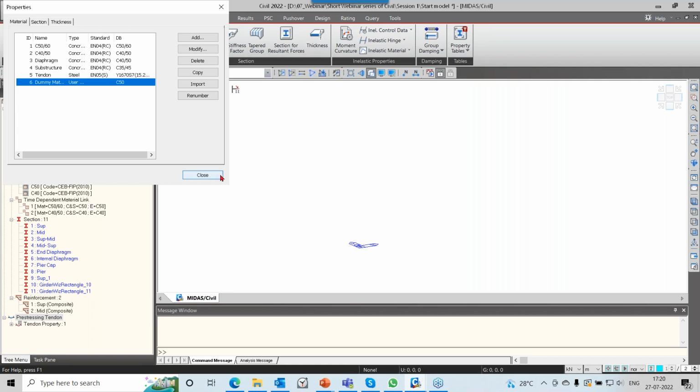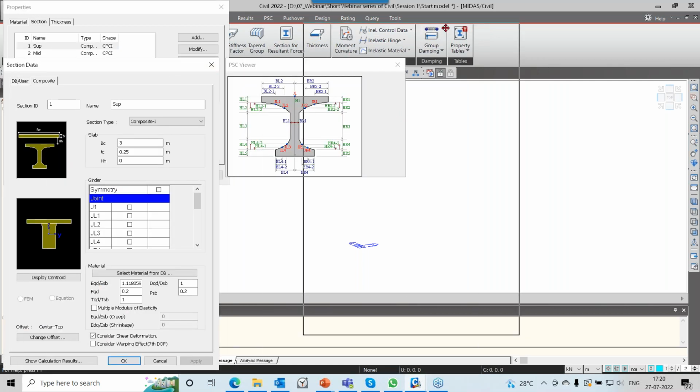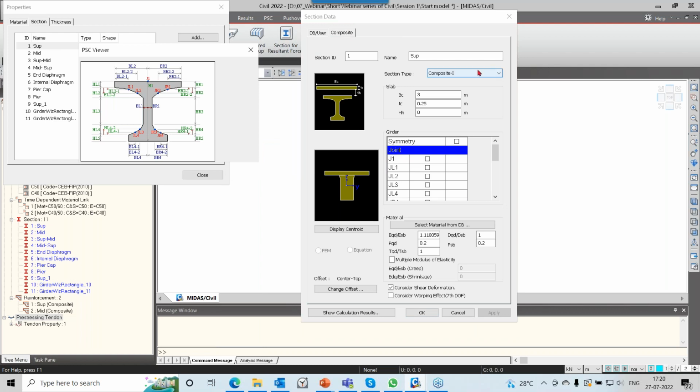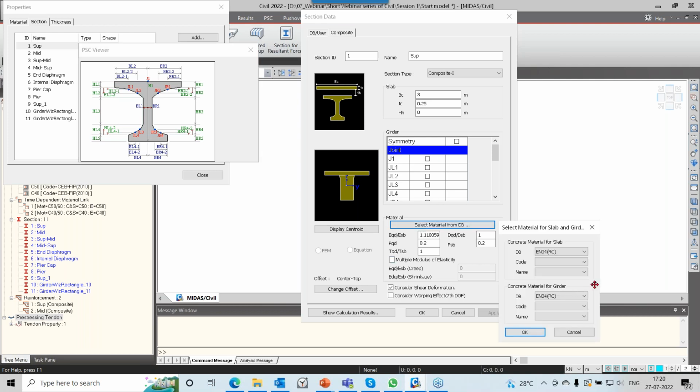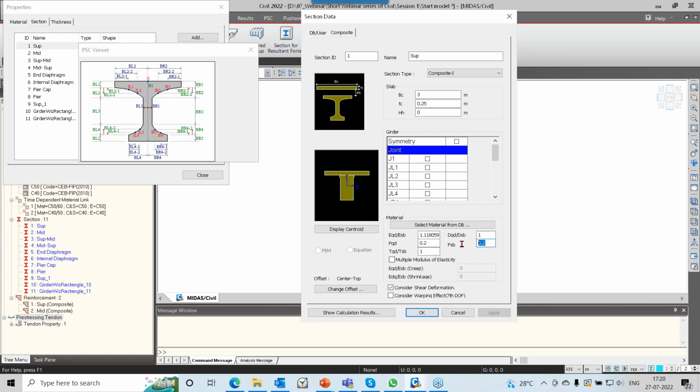Okay, now let's go ahead and check out the cross-section properties. We have defined here several cross-section properties using the PSC composite type of option available in Midas Civil itself. So there is no need of using an AutoCAD file, an imported section property calculator or third-party software. This composite cross-section was created using Midas Civil itself. This is where you can specify the information for the slab and for the girder, and accordingly the ratios are calculated.